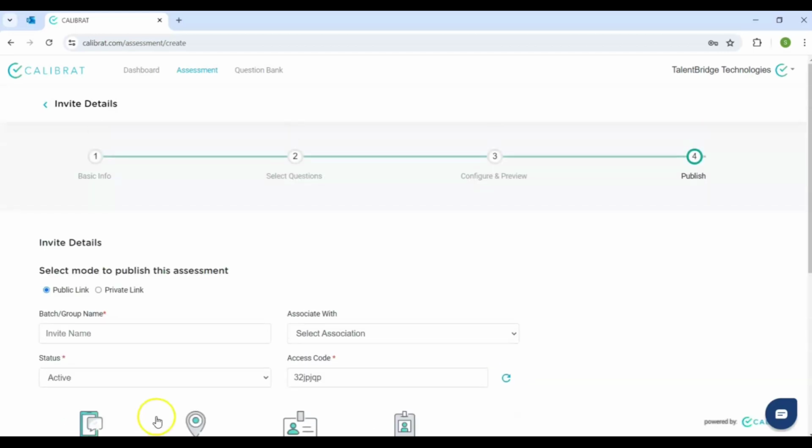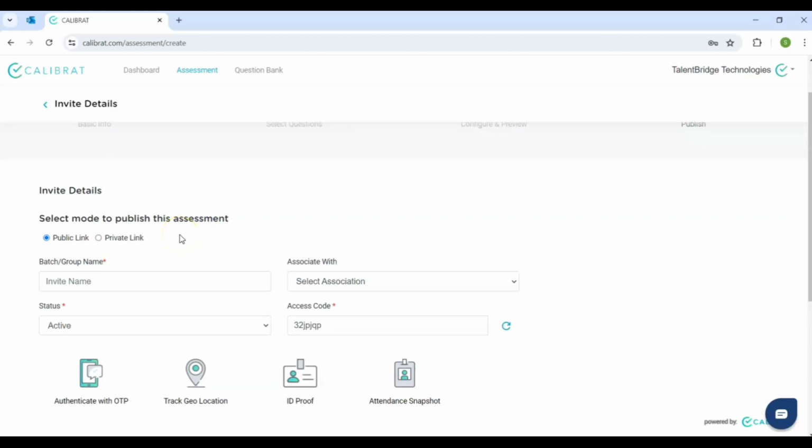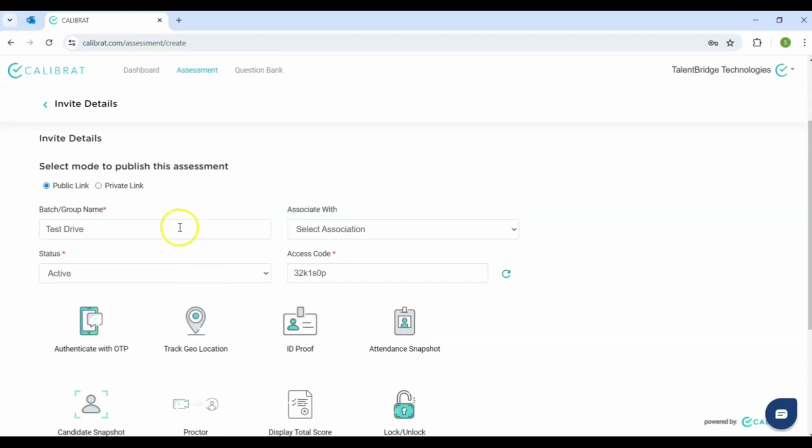This page is about inviting the candidates to the test. We invite candidates to the test using two ways. One is a public link, and the other is a private link. Public here means there is a common link and access code, like it is typically used in campus placement, where we provide a link in public allowing anyone to register themselves as a candidate and proceed with the test.